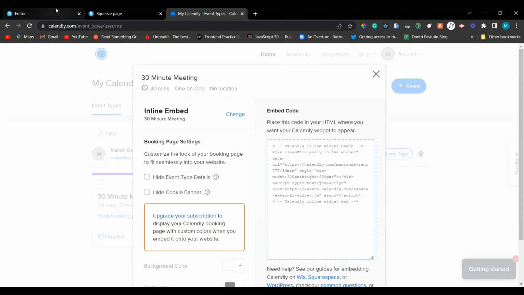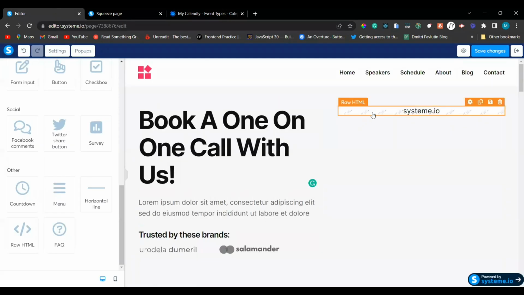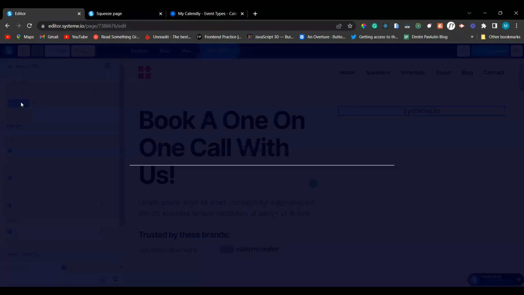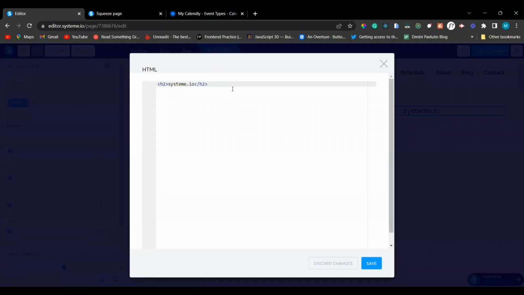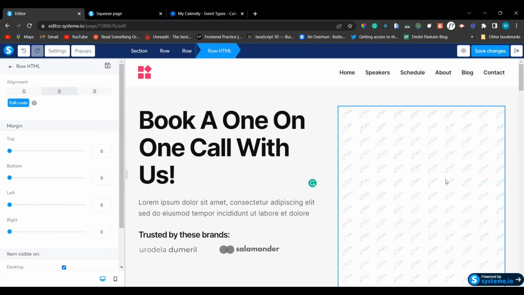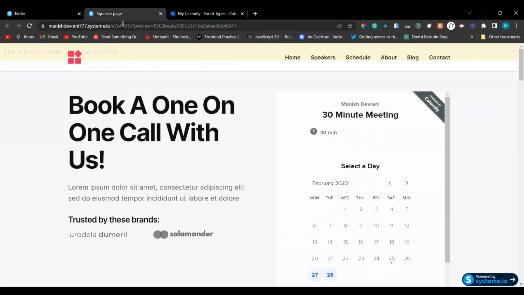So you have to go back to the editor again and click on the raw HTML element you have added over here, and you will see this edit code button. This will open the code editor for the raw HTML element we have added. Replace this current HTML with the code that we have copied from Calendly and save your changes. And save changes again by clicking on this button and preview your changes.